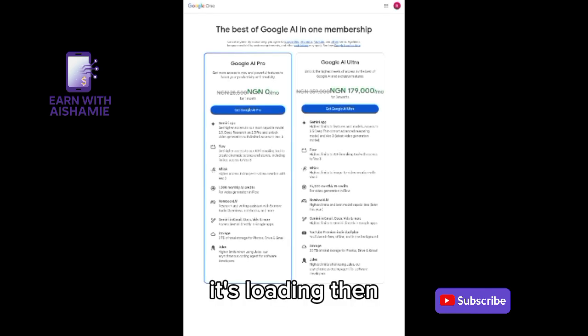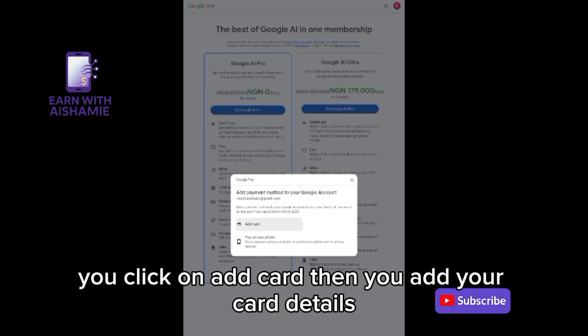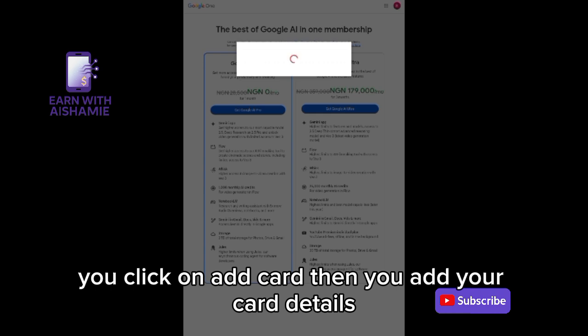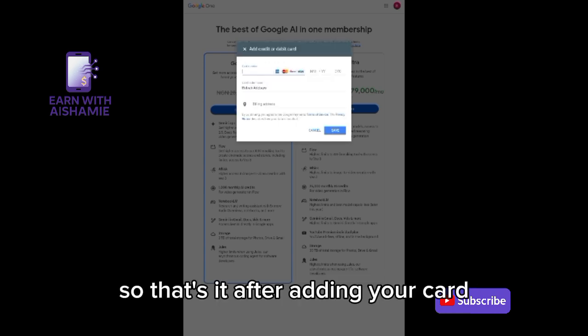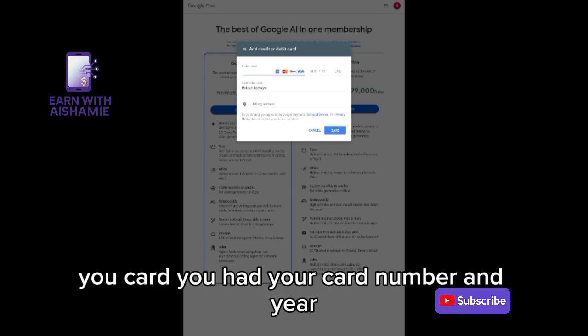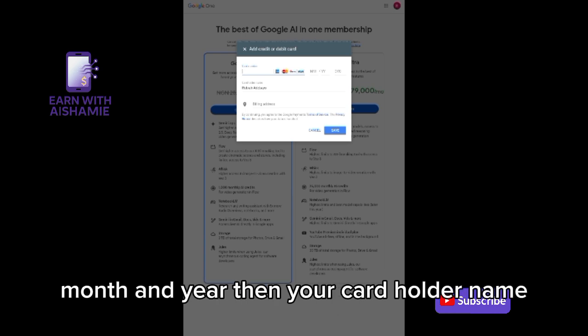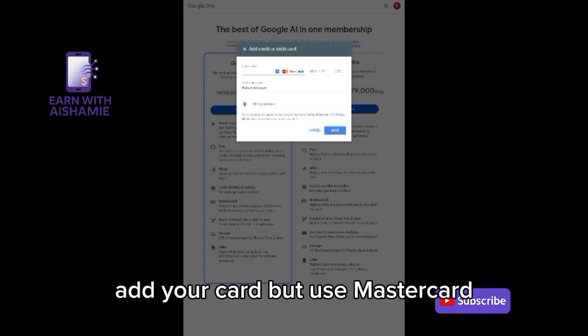it's loading. Then it will bring you this add card payment. You click on add card. Then you add your card details. So that's it. After adding your card details, then you save it. You add your card number, month and year, then your card holder name, then your billing address, then save it. Don't worry, add your card, but use MasterCard.